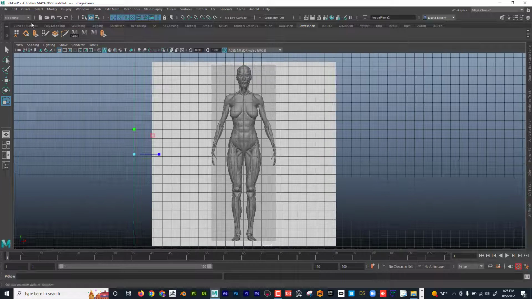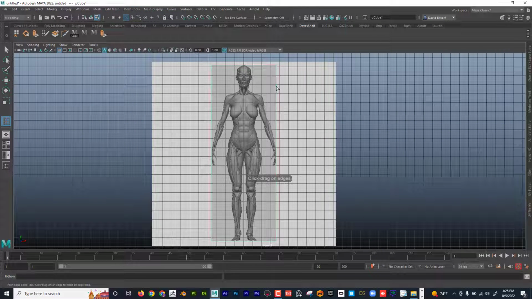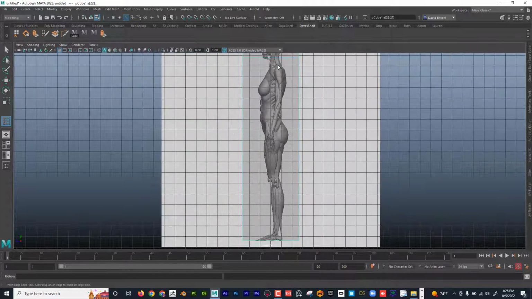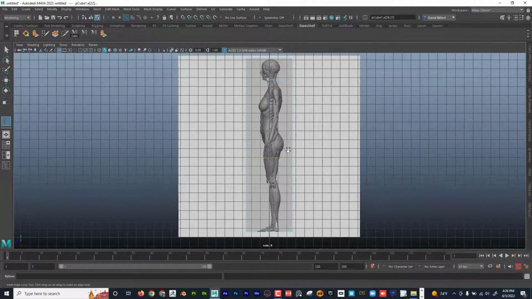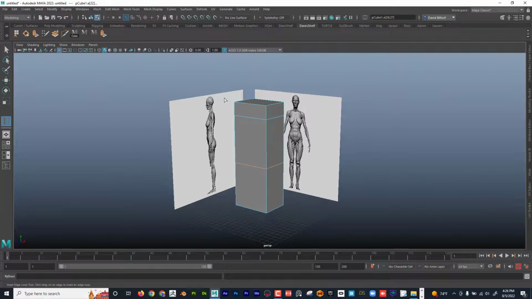Okay. I would also do something like this, maybe inserting an edge loop right at the chin and the fingertips. And then I would look at it over here and see if the chin and the fingertips align. And yes, they look like they do. Okay, so now I could be pretty confident that my image planes are aligned.